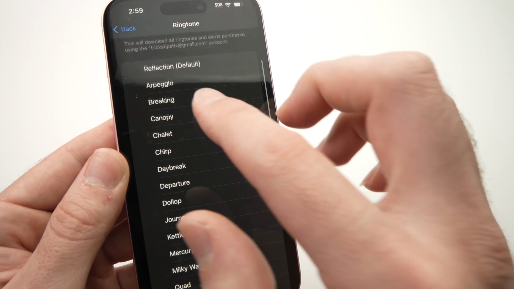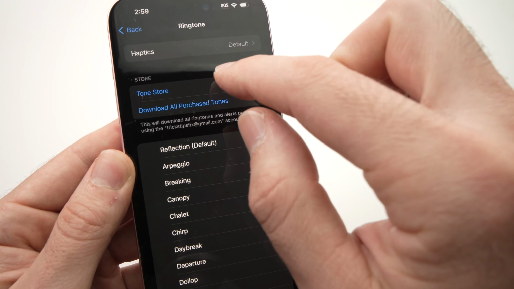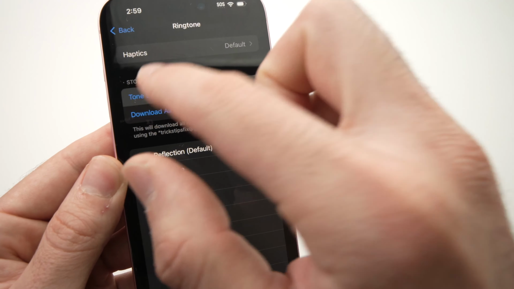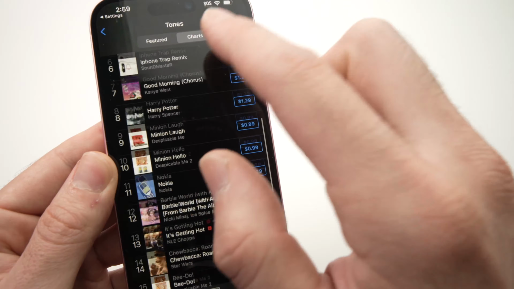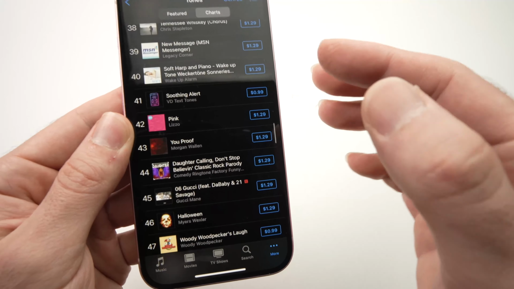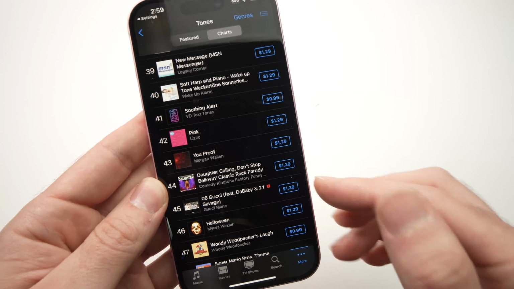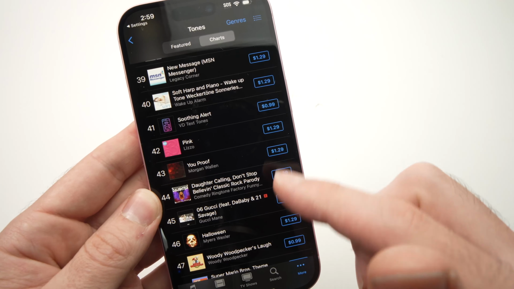If you want, you can actually purchase additional ringtones. You need to go into the tone store, the first option over here. And this is the tone store, which means that there are many songs and other ringtones that are not included with your iPhones. Obviously, you'll need to pay for them over here.